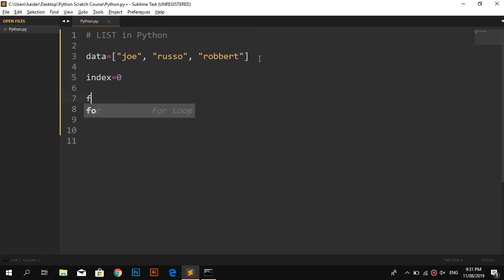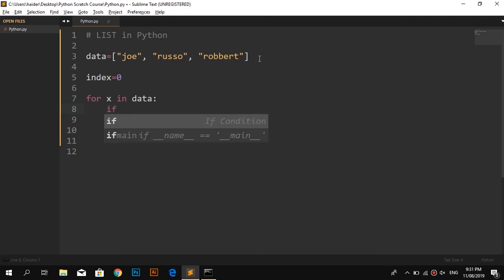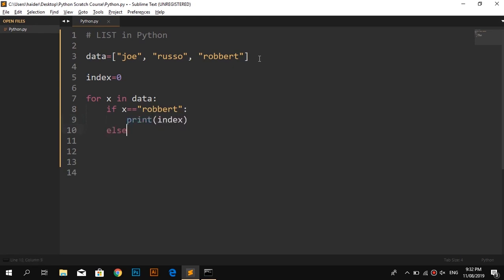Okay, so I'm going to make a for loop. Now in this for loop, I'm going to create an x variable, x in data. Alright, so we use an if statement also. If x is double equal to Robert, then print index. Otherwise, if it is not present, then move on to the else and set index to index plus 1.